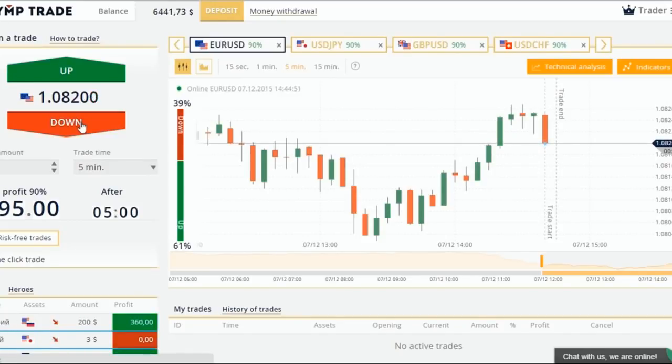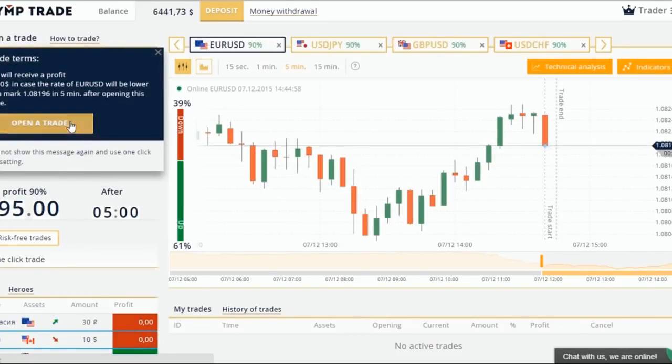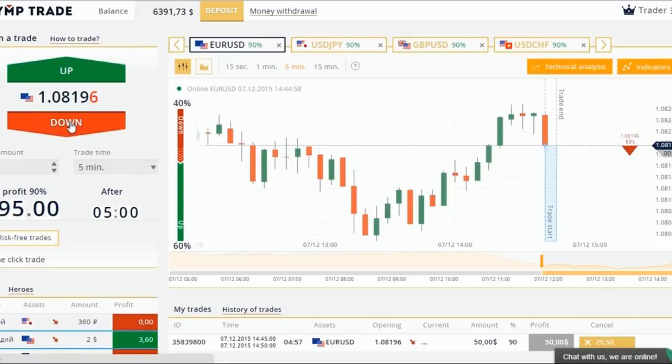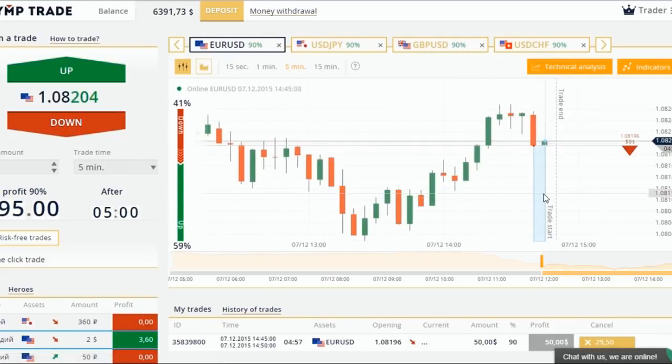As can be seen from the chart, the color of the candlestick is likely to be red, and I will stick to the down forecast. I press down. The trade is opened, and I will slightly forward the video so that you don't have to wait for 5 minutes until the trade is closed.